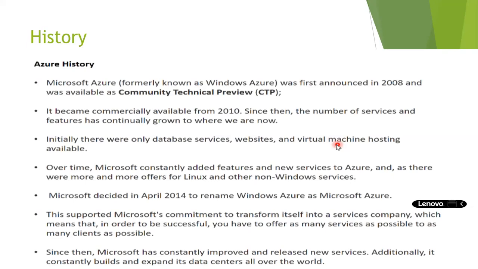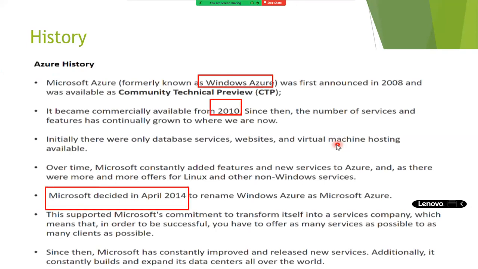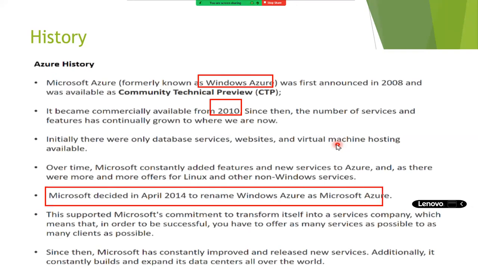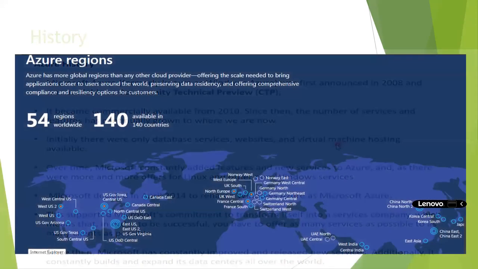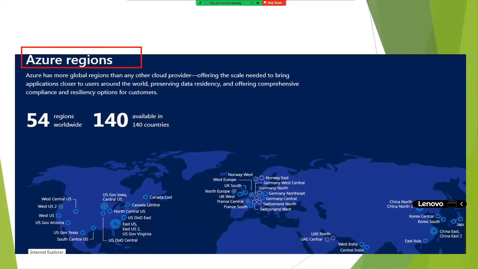Yes. Now have a look. This is the one slide. Initially, we used to call it Windows Azure, that is in 2010. Later, in April 2014, they renamed it to Microsoft Azure. So they renamed Windows Azure as Microsoft Azure. Okay, clear? Next.